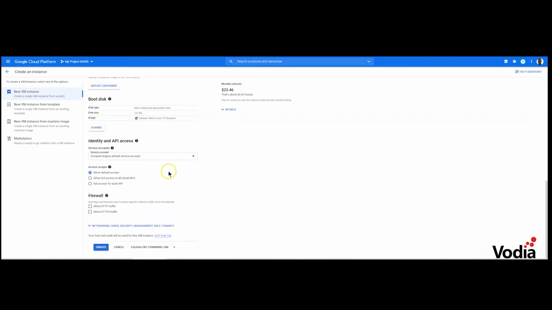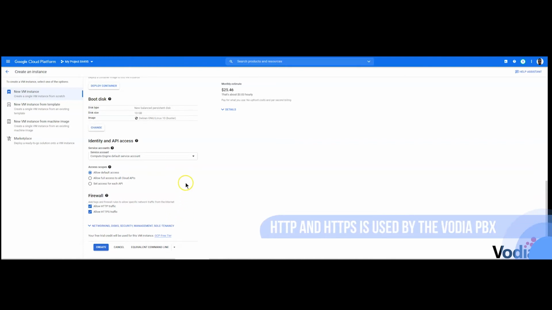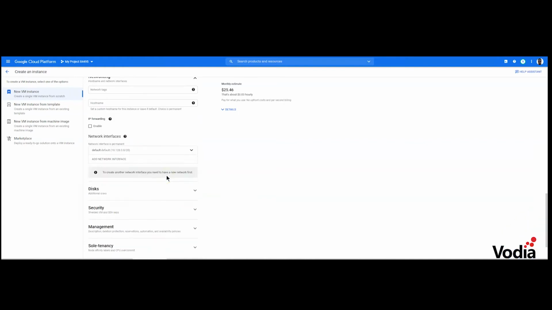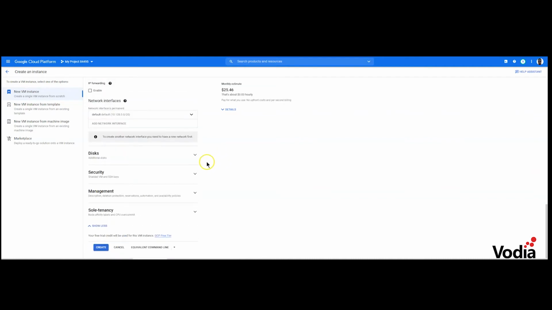And next, we're going to just scroll down to the access scope. I'm going to allow all default just because I'm doing testing here. I'm not using any APIs. And then for the firewall, we can allow HTTPS traffic and HTTP traffic since we support both of them. Also, you might want to notice that your network interface, by default, you'll get an internal IP from Google. Everything below can be skipped, and we're going to press create.